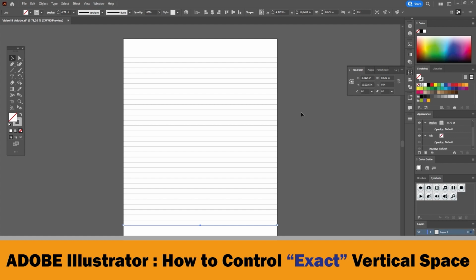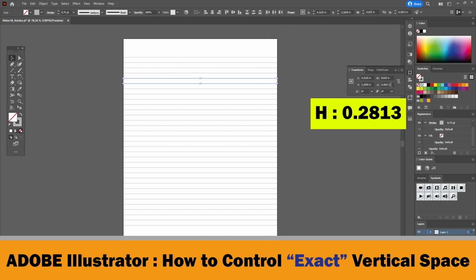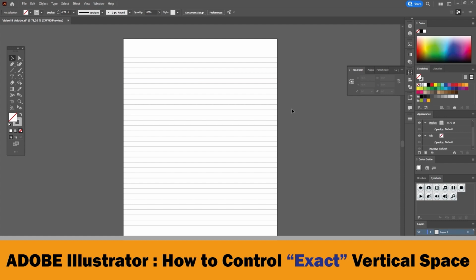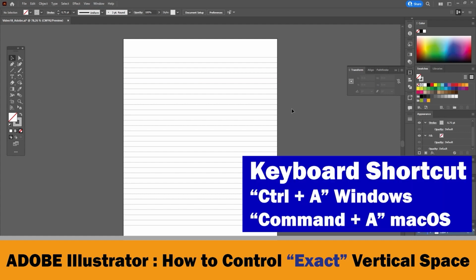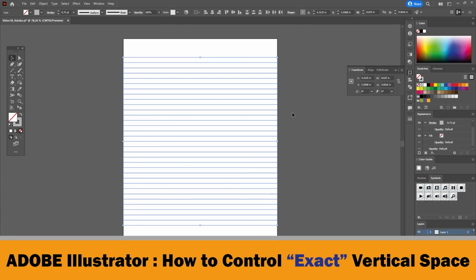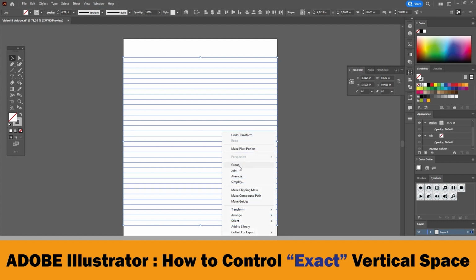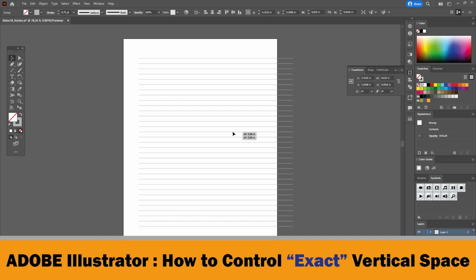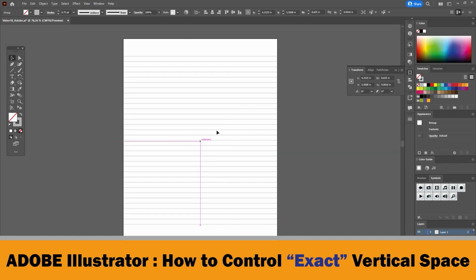Let's control the spacing again for the new lines. Select two lines randomly and check the height in the transform window. It is 0.2813. Perfect. Some other shortcuts are also the same as Canva, like Ctrl A to select all the objects. So click Ctrl A, then right click and select Group to group them. Now you can move them together up or down wherever you want.